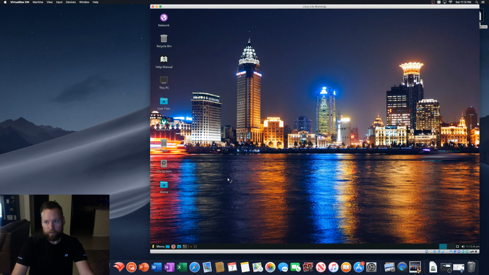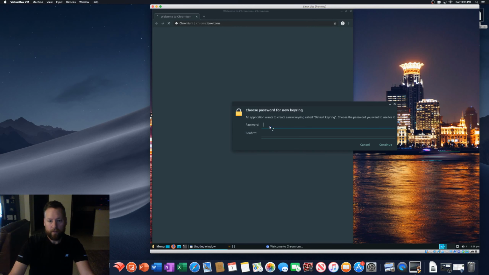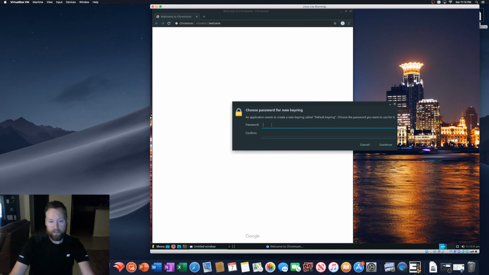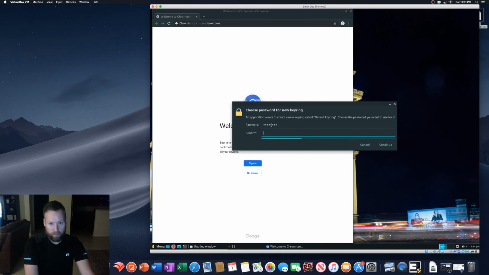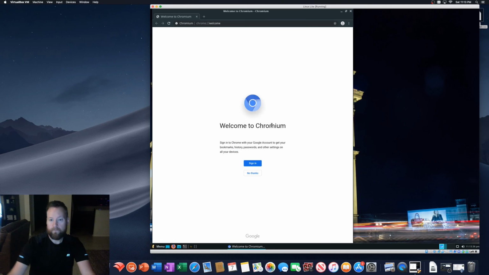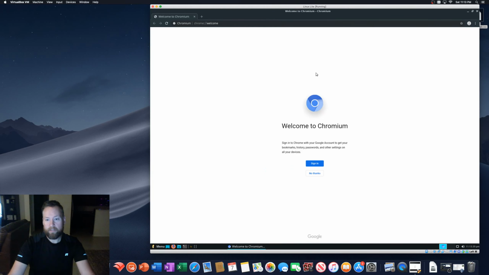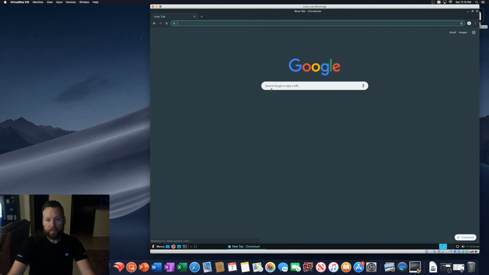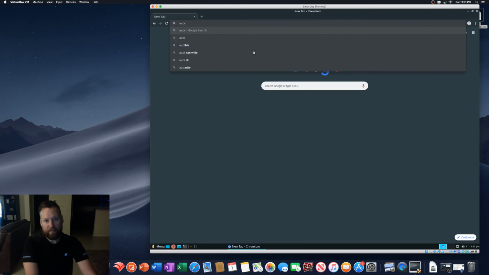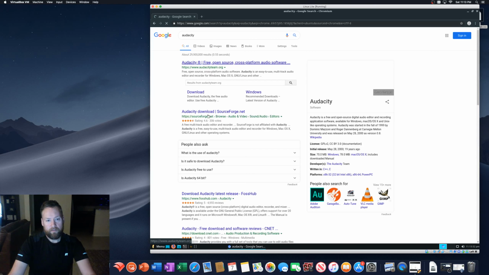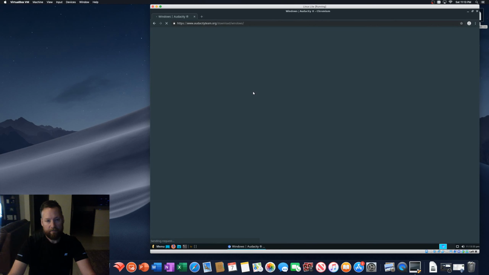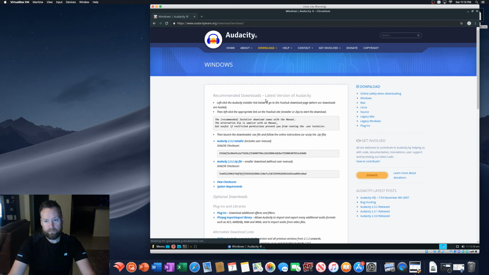First of all, let's check on Chromium, see what happens here. Choose the password for new keyring. All right, now we're getting somewhere. No thanks, I don't want to sign in, but I do want to run, let's try Audacity. Let's see if we can run that just for fun, even though there's a Linux version of it.